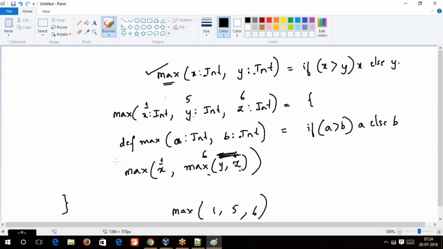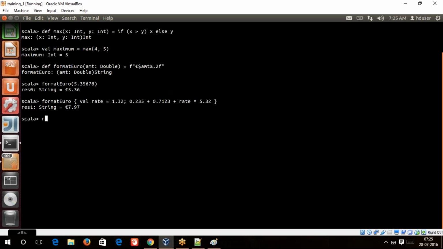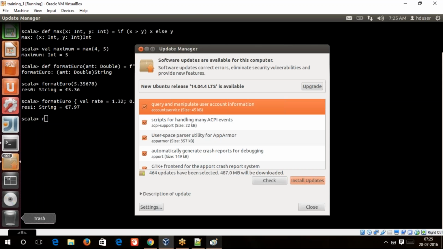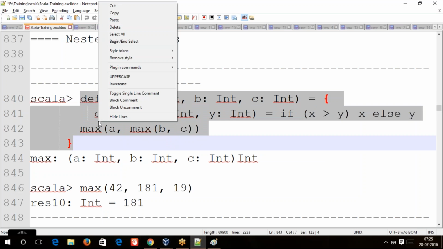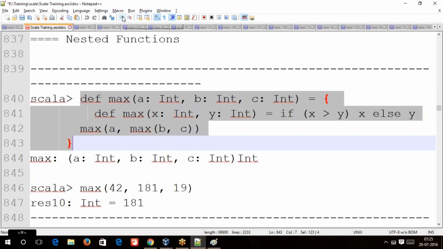This is a simple function here. We are just trying to understand the nested functionality of Scala programming. Finally it will check max of 1, comma, 6, and 6 will be returned from the max. So this is our nested function. Here the nested function is a private function, and we are also reusing it, and we are not giving the implementation to the outside world.